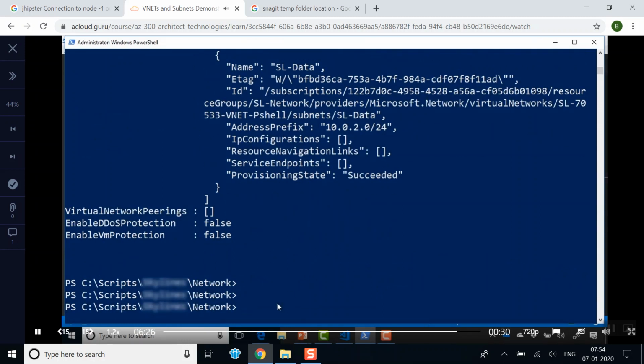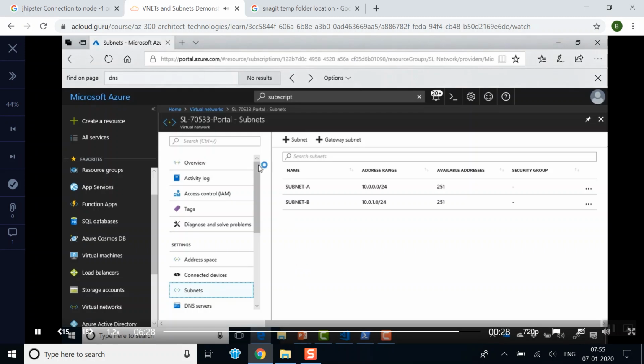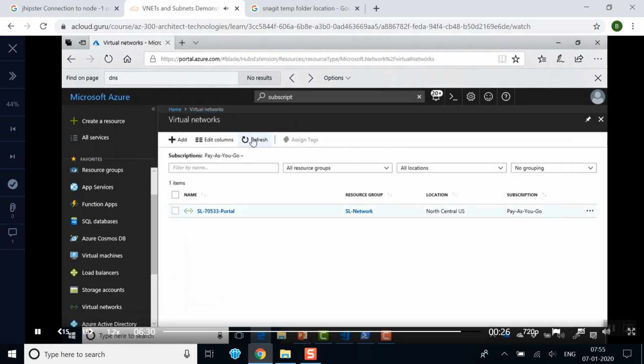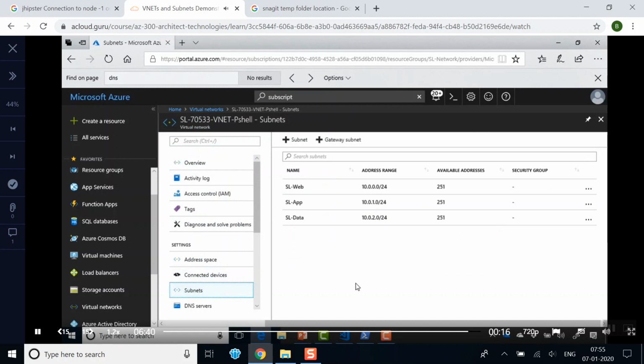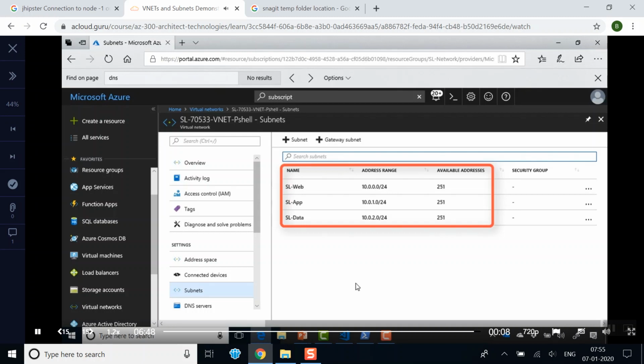So if we go over to the Azure portal now, go back into virtual networks and do a refresh, I now see I have this PowerShell version as well. So we'll select this one. And in there, if I go down to subnets, you will see that I have my web, app, and data subnets as well. So hopefully you can really see the flexibility and the ease of use that PowerShell will allow you here. I highly encourage you to get used to it straight away, and you almost certainly will get questions on the exam related to PowerShell commands in this area.